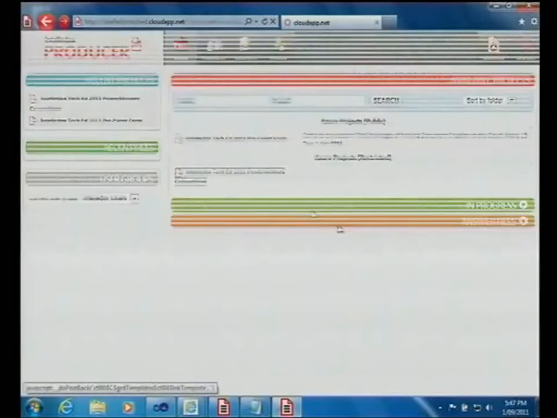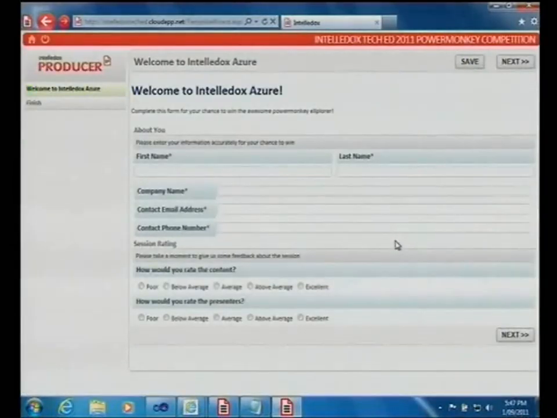So if we have a quick look as it stands now, I'll just click on that and run it. We get a big welcome to IntelliDocs Azure. Got to fill out name and so forth. We said it was an easy process.